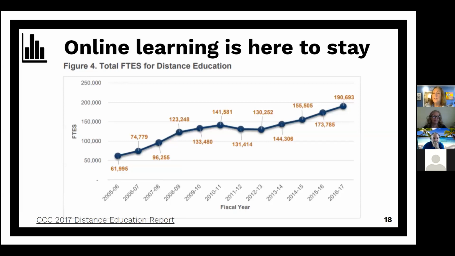Online learning is here to stay. Thank the Lord. So this comes from the California Community College Distance Education Report that's linked there. The total FTES for distance education, oh my God, look at those numbers. They doubled in 10 years. Doubled in 10 years. So people want this. This was prior to the pandemic. This was published in 2017. So we suspect that people are still going to want online education after this is over because of what they've been able to accomplish in flexibility.